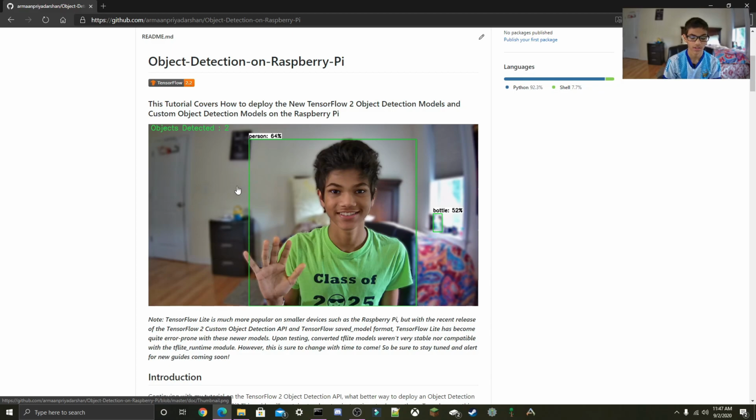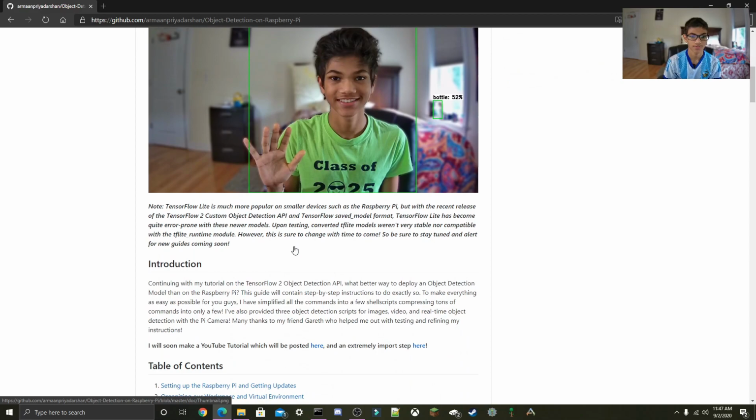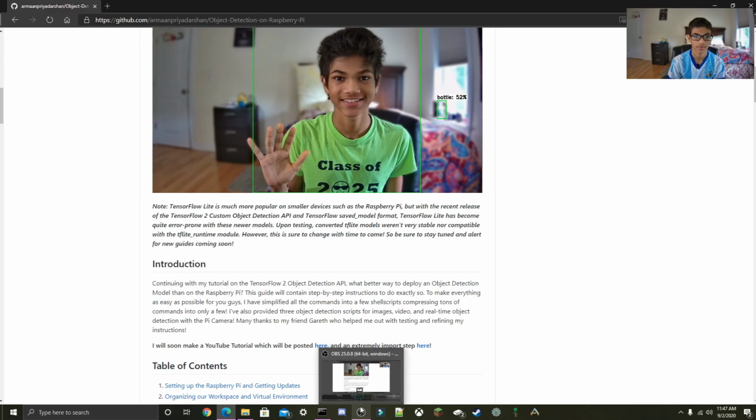This tutorial is not going to include TensorFlow Lite, as it is really, really new with the new TF2 versions, and there are quite a few errors that I found in testing. So without further ado, let's get started with trying out TensorFlow 2 on the Raspberry Pi.